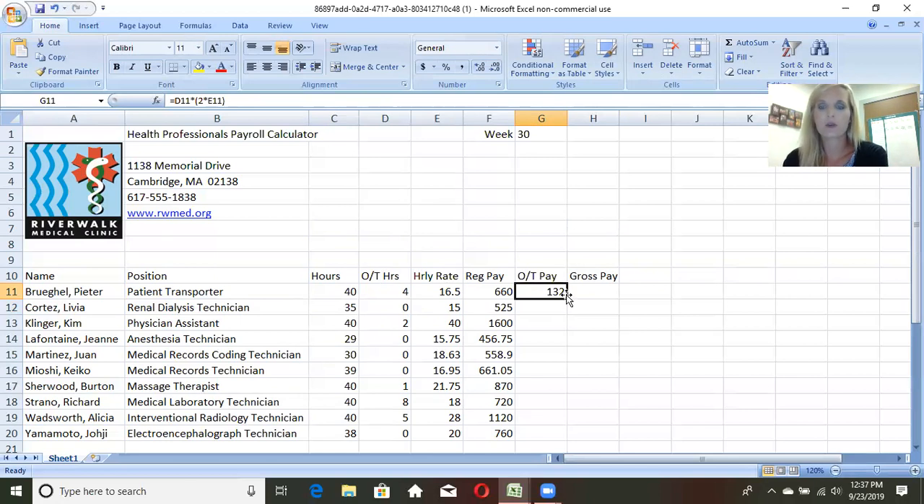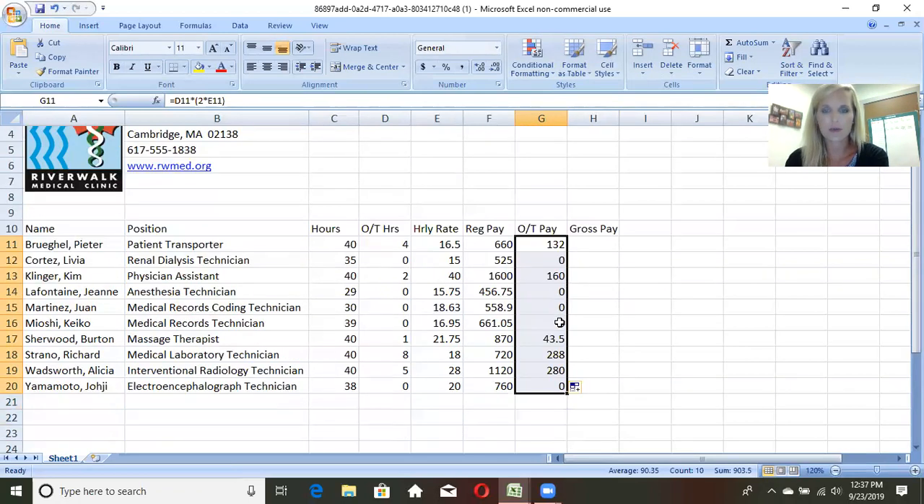Okay, now we're going to go ahead and use our fill handle again. We want to go down to the bottom right-hand corner, hover over that little black square until your mouse changes to that black plus sign, then click and hold, and drag that down to cell G20 and let go. Not everyone worked overtime hours this week, so that's why you're seeing a few zeros. Juan and Kiko, as some examples here, did not work any overtime hours, so therefore they did not get any overtime pay.